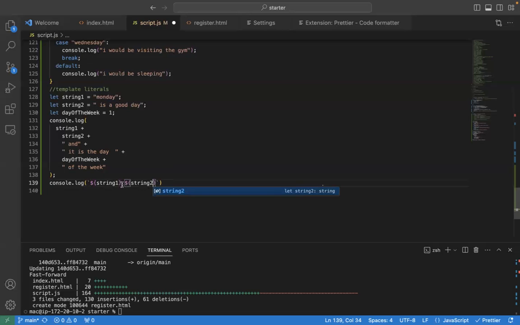You can see that there are spaces already in between this guy here and this guy here. I've put the spaces like that already. I'm still inside the backticks. I'm going to be writing strings for you to see. So string 2 is what? Is a good day. Now the next thing to write is, and it is the day. Now I don't have to do any plus. I will just be writing the spaces as I want. And space, it is the day.